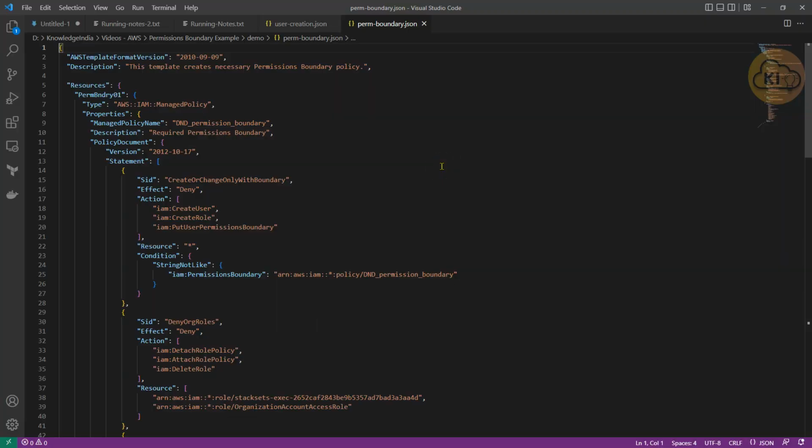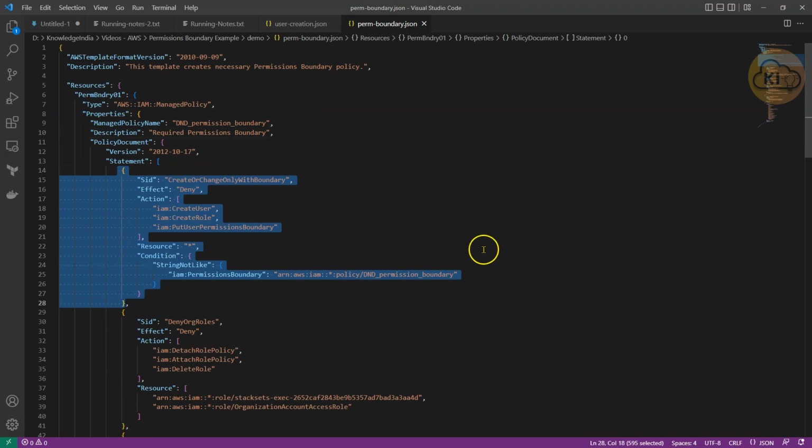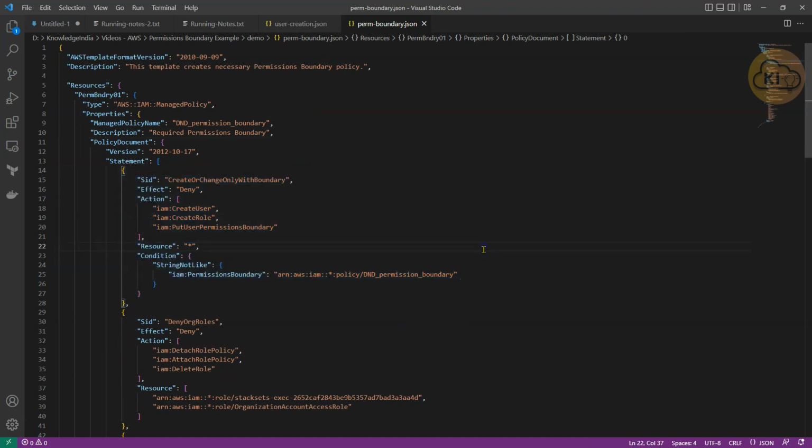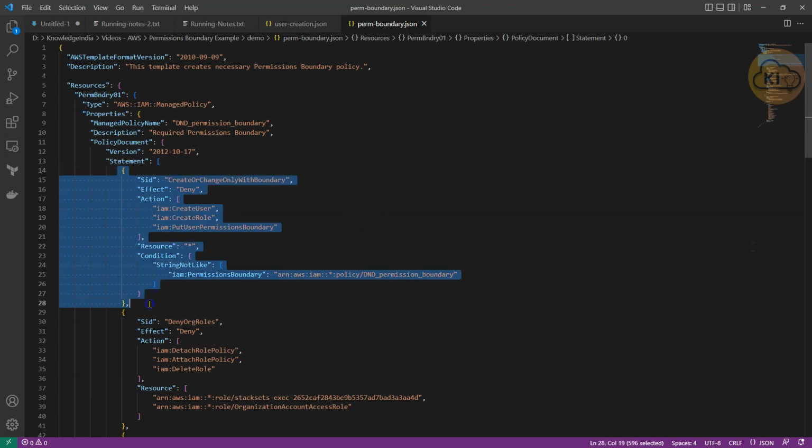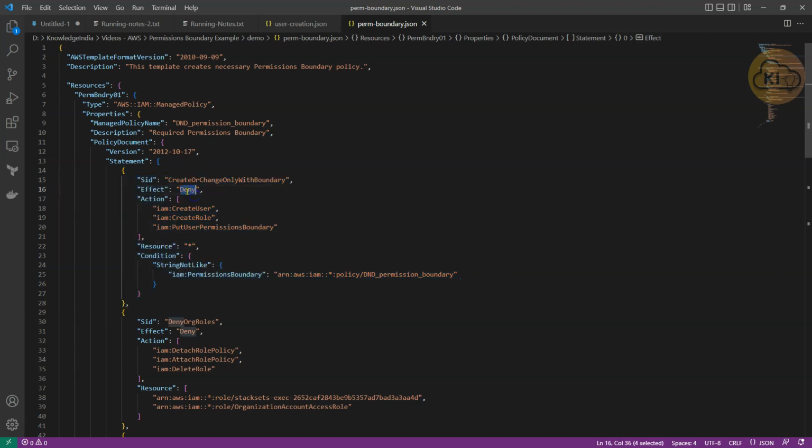You can see here that there's a CloudFormation template. And using this CloudFormation template, I'm creating an IAM policy. You can see the resource type is IAM managed policy. And I'm naming it the DND permission boundary. And within this, of course, there are many statements. You can see the first statement and then the second statement and so on. And in this, I want to quickly show you all the different things I am doing. So the first thing which I'm writing is basically a deny statement. And this deny is written for IAM create user and IAM create role, right? And also put user permission boundary.